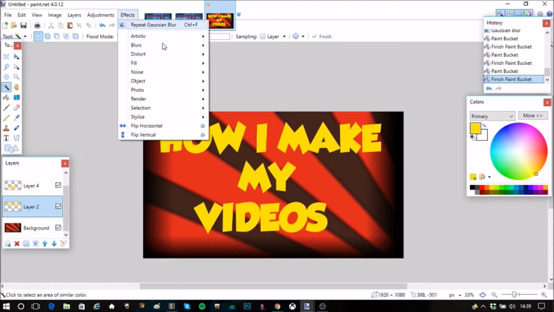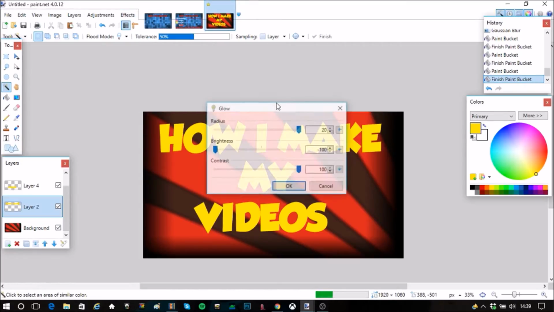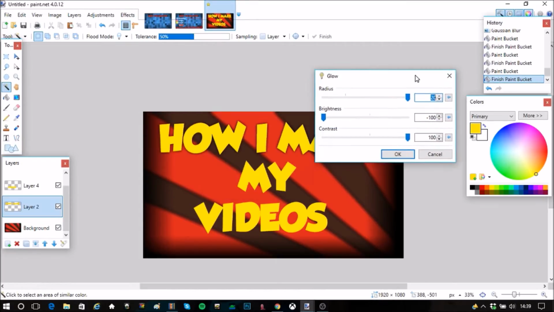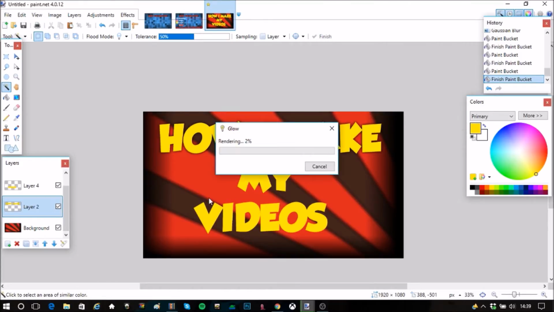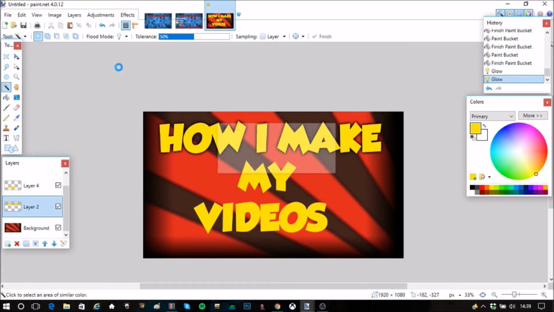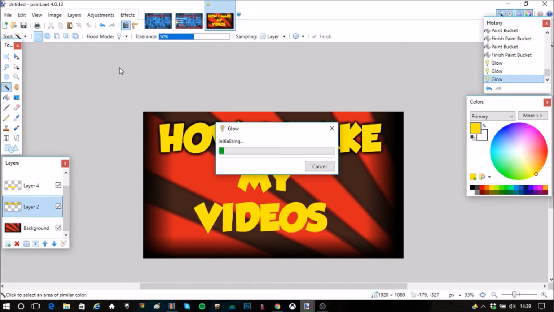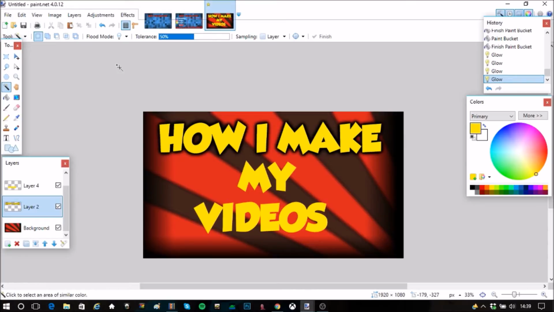You're going to go to effects, and we're going to go to photo. We're going to go to glow, and that is the full radius, lowest brightness, fullest contrast, and you can see it actually adds a kind of back shadow there. And we're just going to want to repeat that as many times as you want to repeat it, so make the text stand out a little more. That will do there. We did it 4 times.